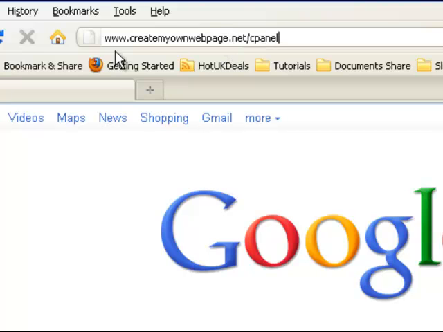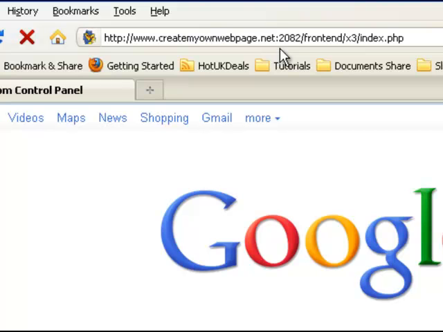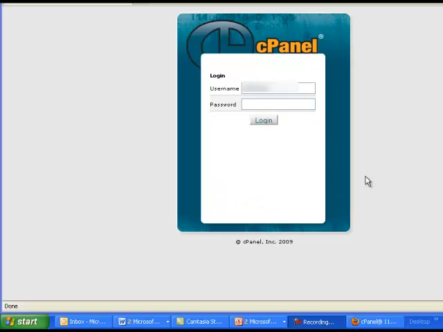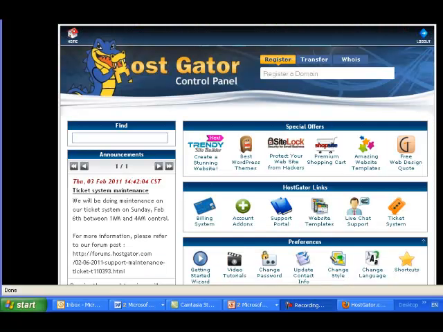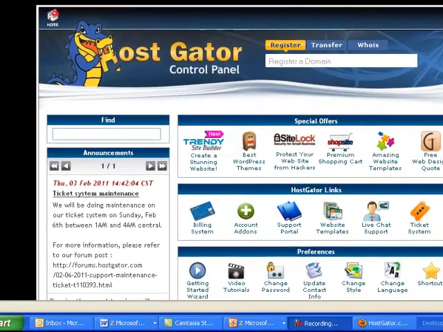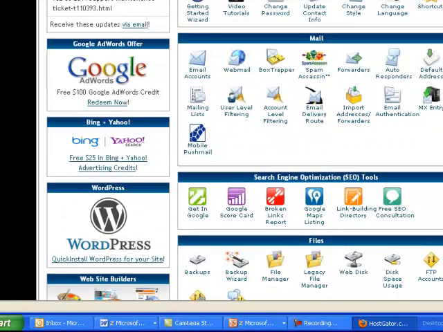So obviously in your particular case you'll be typing www.yourdomainname/cPanel. And this, as I said, will get you straight into the HostGator control panel. Okay, so this is the HostGator cPanel or control panel. To log in, you need to type as usual your username, your password, and click Login.